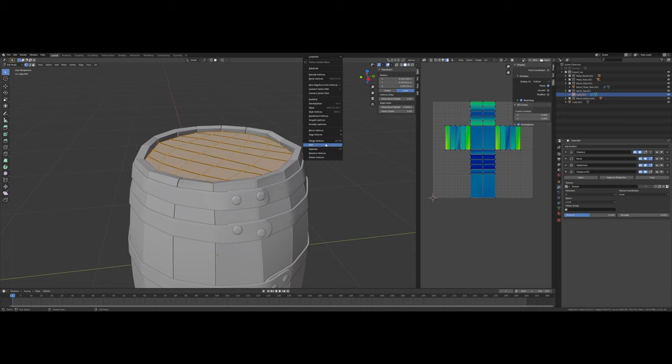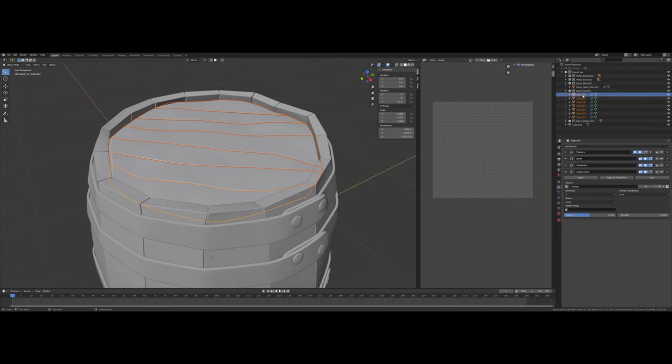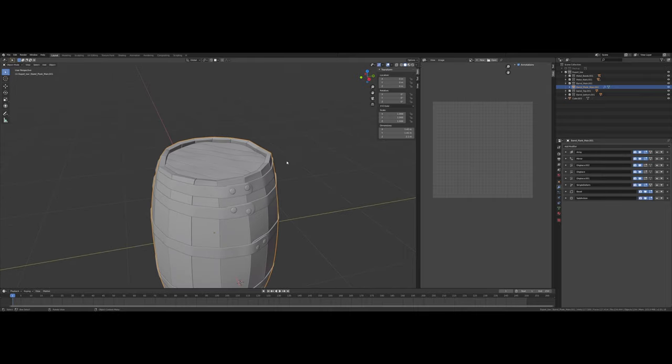But alright, let's separate this by loose parts. Select them all, Control F2, New, Barrel Plank Top, yep, and New Suffix underscore low. All right, and now we got the barrel main.